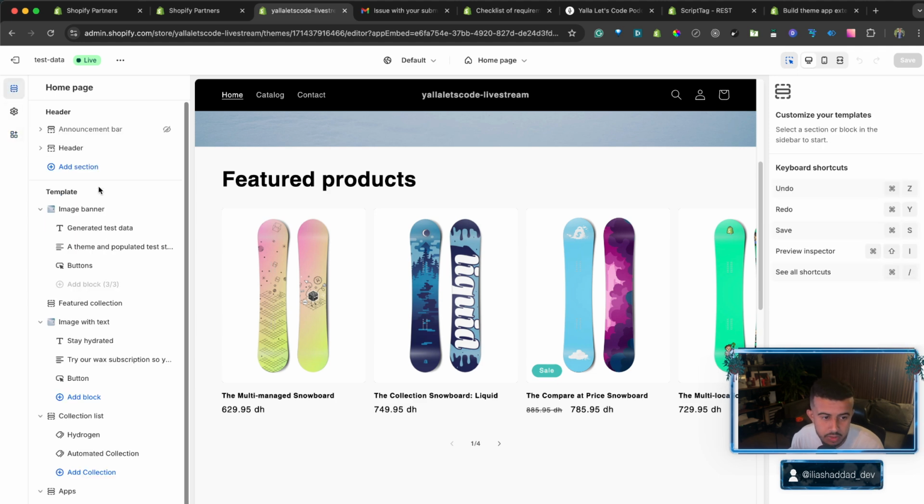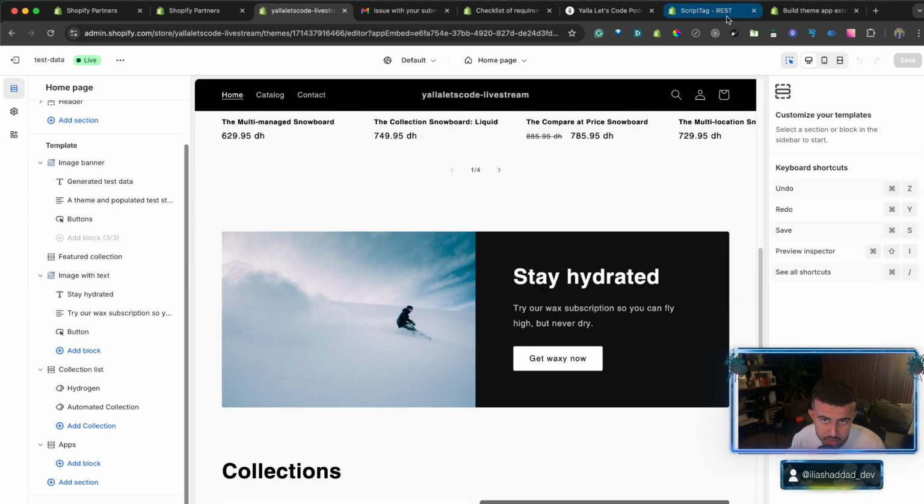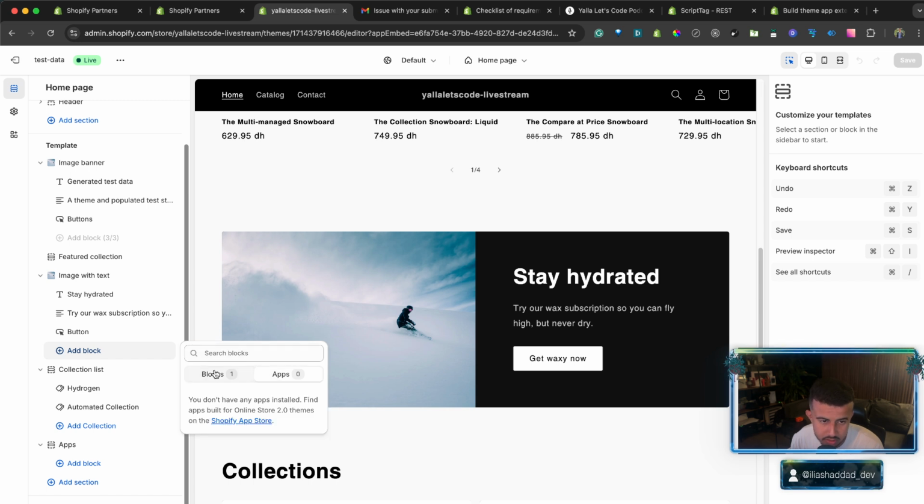The other option for the Shopify theme UI extension is block. For example, your app can have the ability to be injected into the Shopify theme as a block or section, where you can have a section here. I don't have any section here, but you got the point.